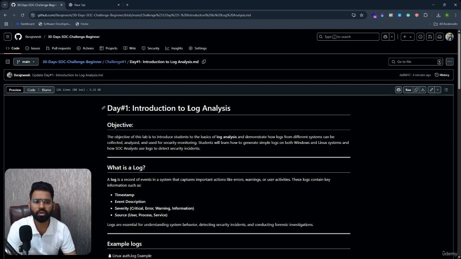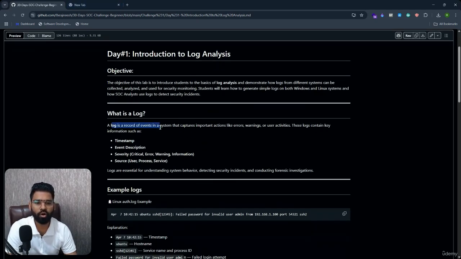Let's learn about log analysis. Let's learn about the log first of all. Okay, so a log is basically a record in the system that captures important details like errors, warnings, and user activity. It can be anything depending on the types of log that you are collecting.